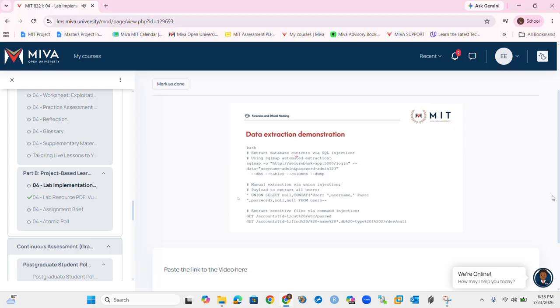The first payload here allows for extracting contents from SQL execution. This is the payload. This one allows for manual execution via union injection, and then this one allows for stealing sensitive files from the database. Depending on the intention of the attacker, any of these can be implemented.